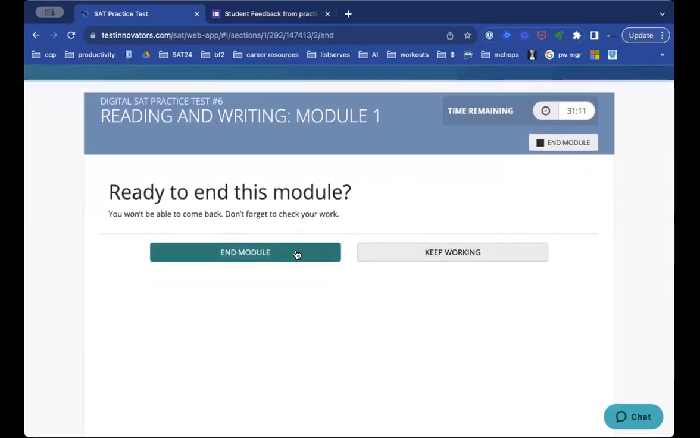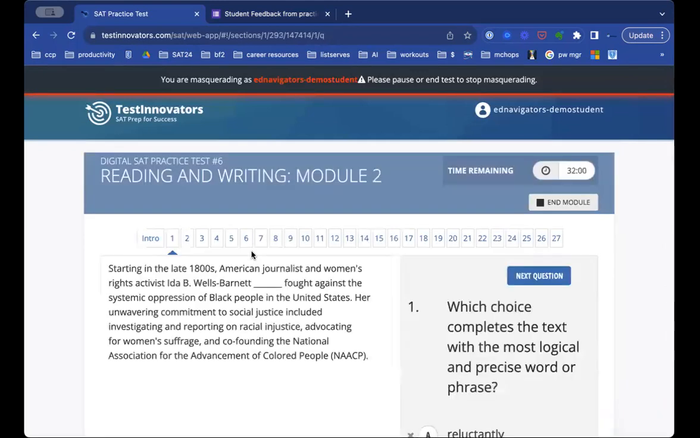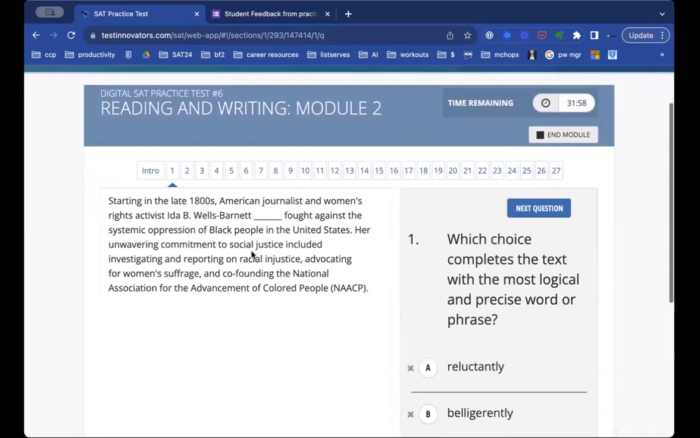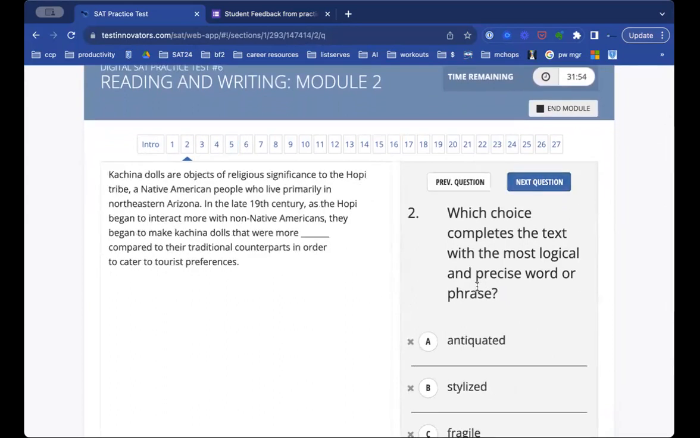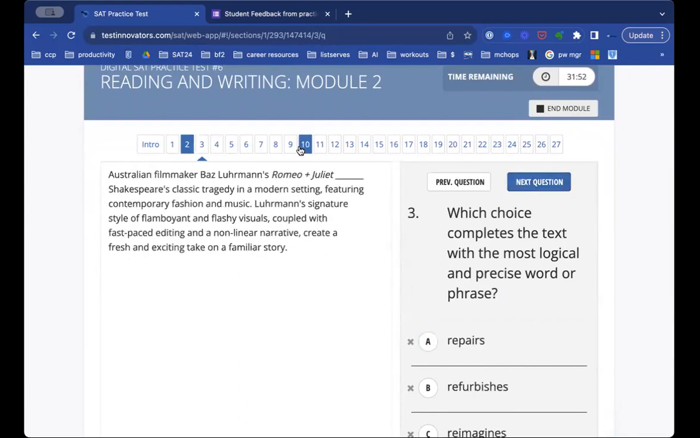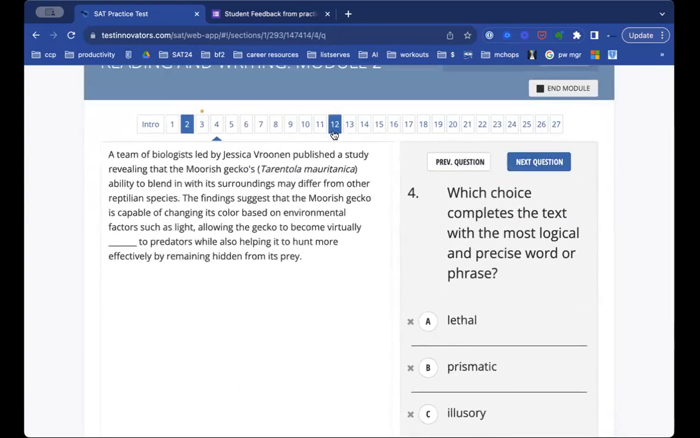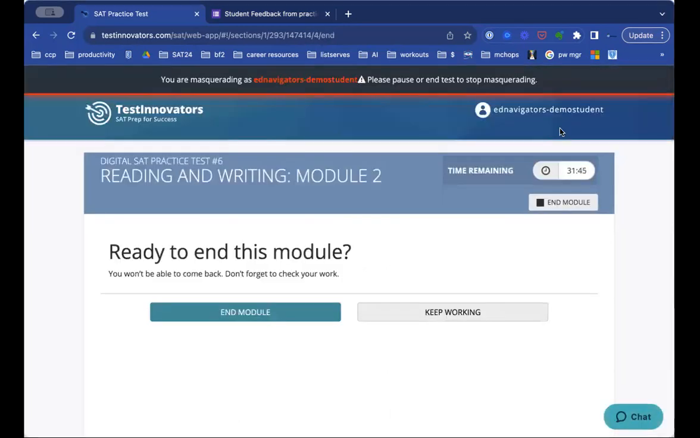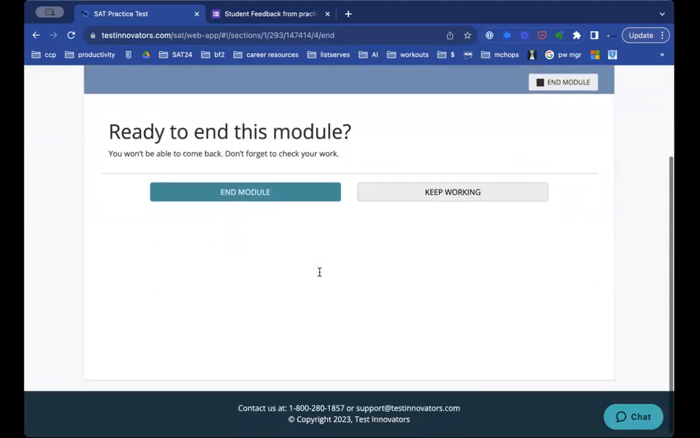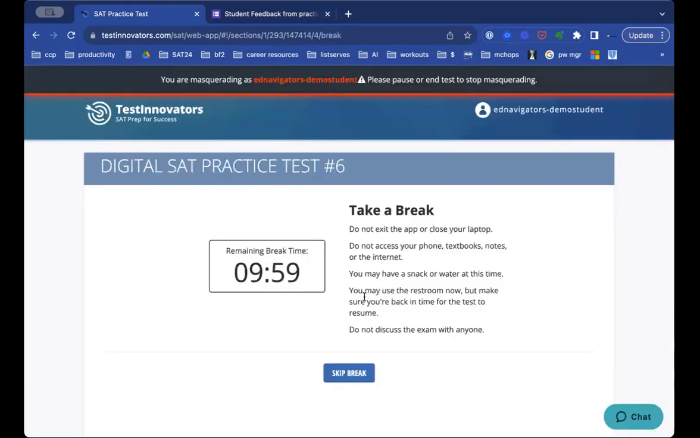So you're going to end the module, and it's going to put you right into the next reading and writing module, which you will do the same thing as you did before. You will go through your questions, answering the questions, flagging them if you want to come back to them later. Keep going through. When you're finished, you're going to end the module. And then you are going to get to this 10-minute break.